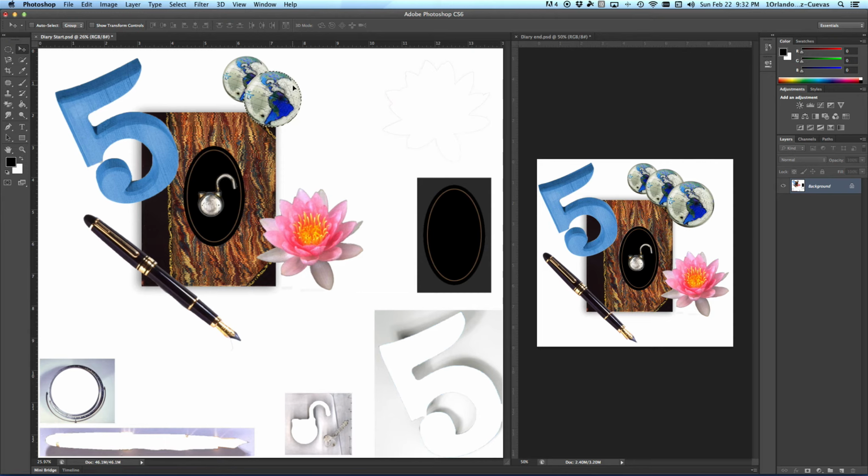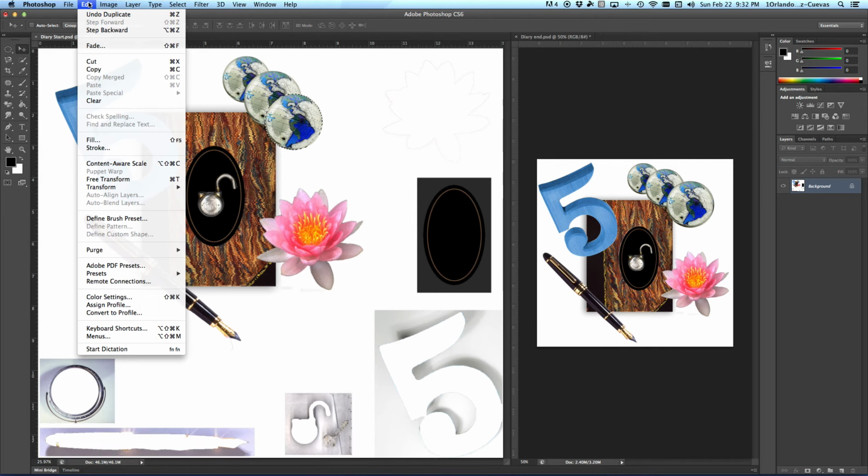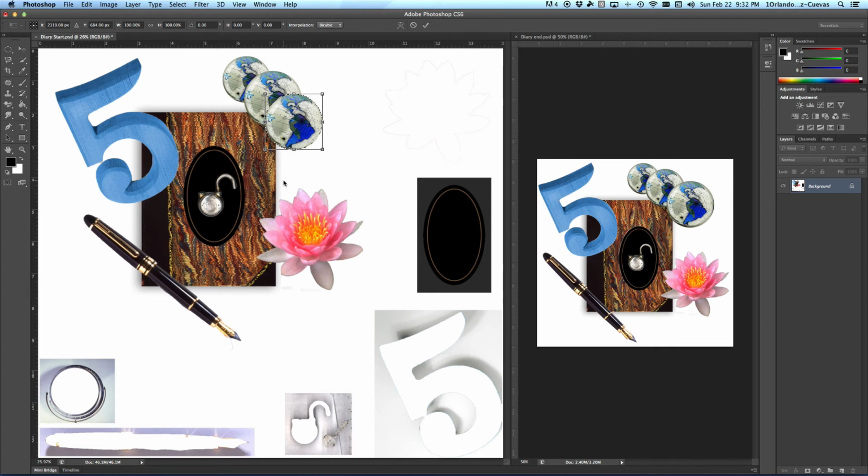I want to do the same thing I just did. So I'm going to hit the Option key. Now I get that double-headed arrow. I'm going to move it over. I'm going to go over to Edit and say Transform Scale. And again, I'm going to hit the Shift key so I don't distort it, and the Option key so I keep it kind of central.